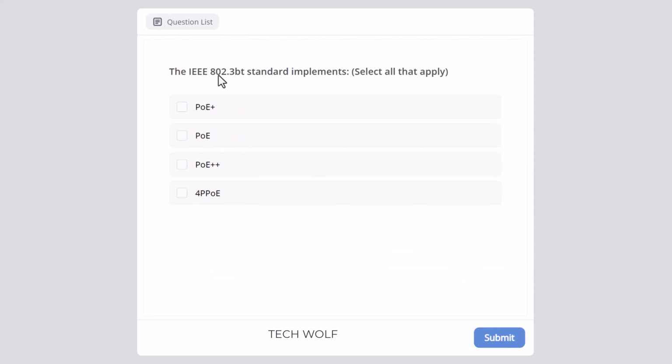The IEEE 802.3bt standard implements, select all that apply: PoE Plus, PoE, PoE Plus Plus, or 4PPoE. And here the correct answers are PoE Plus Plus, and this is also known as 4PPoE. So these are two correct answers.